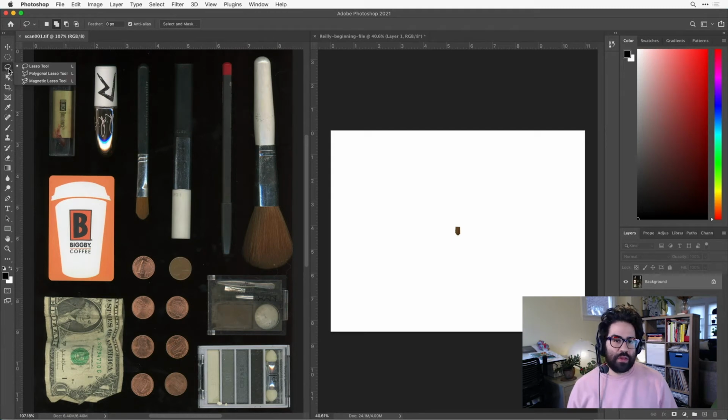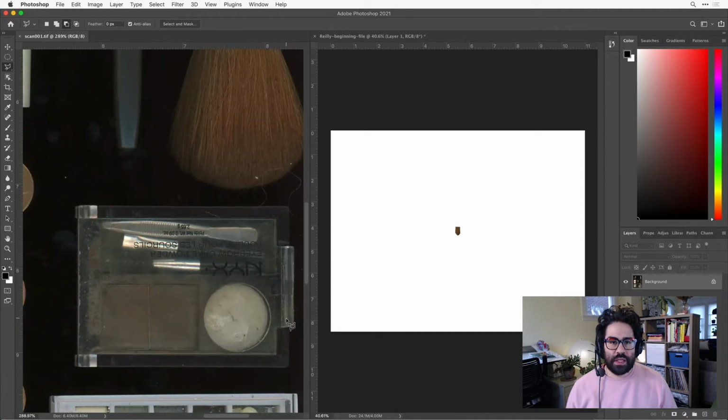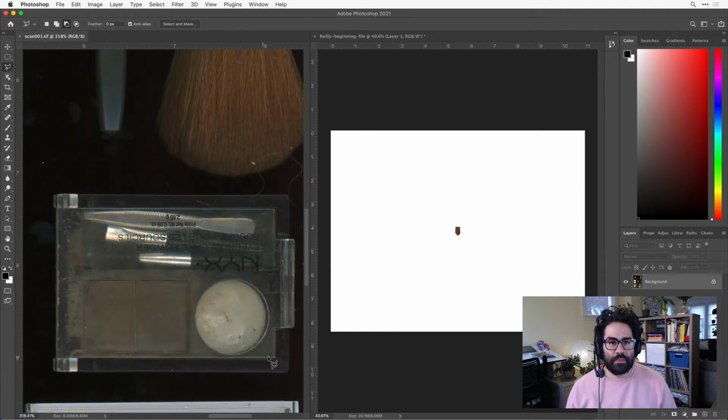Now let's make a selection with the Polygonal Lasso tool. I'll activate it by clicking and holding the lasso icon in the toolbar, then clicking on it from the submenu. And I'll just click once to set my first point. This tool only draws straight lines between points, so we don't need to keep holding the mouse down. We're just single clicking anytime we want the selection to change direction.